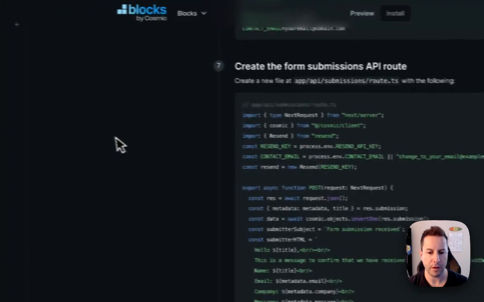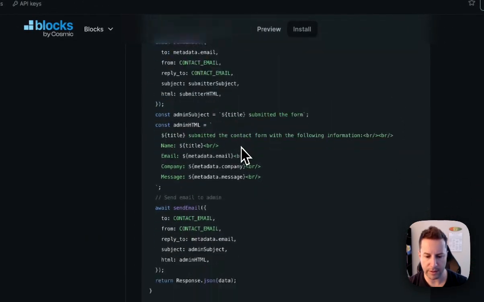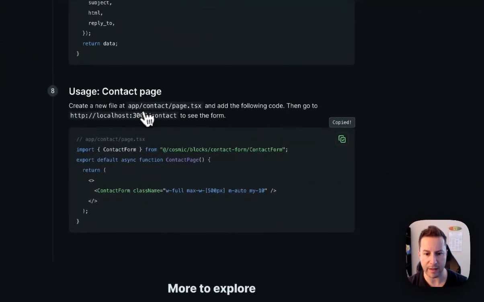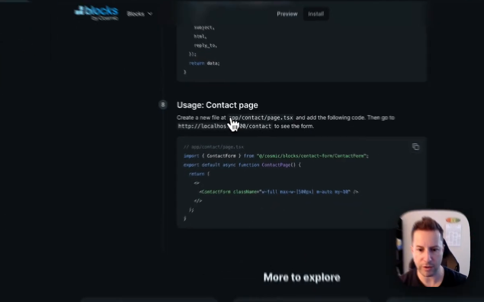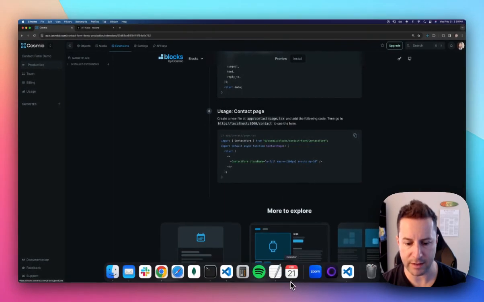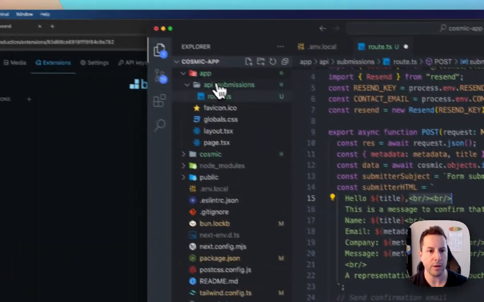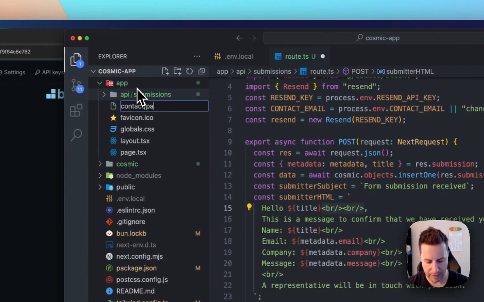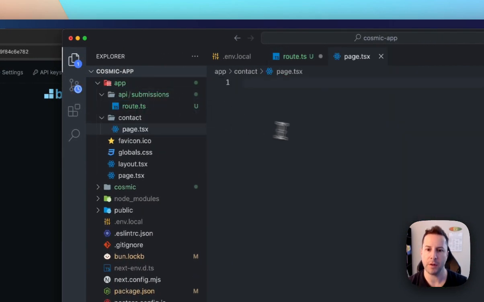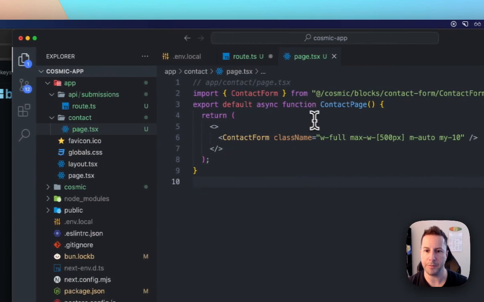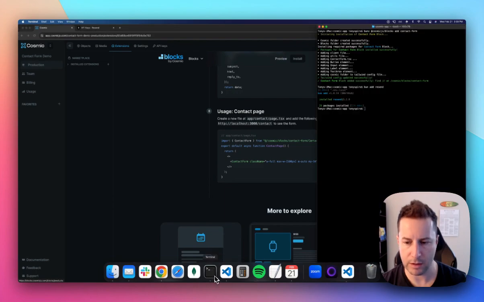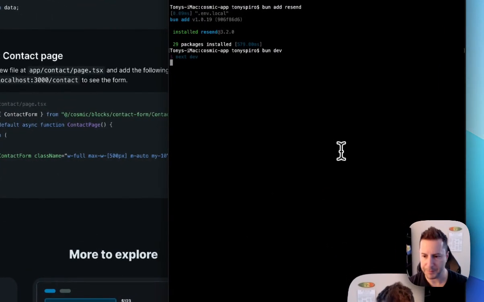All right, so let's scroll down and see that we have one last step, which is adding the contact page. So let's create a new file at app/contact/page.tsx. So we add that here, contact/page.tsx. And we'll go ahead and just paste that code. And now what we can do is run bun dev.